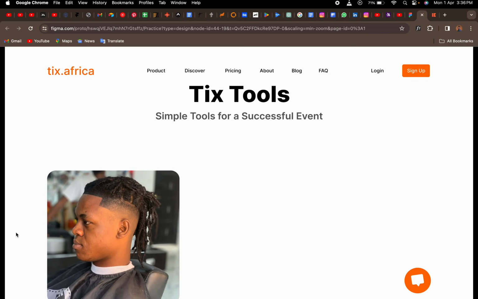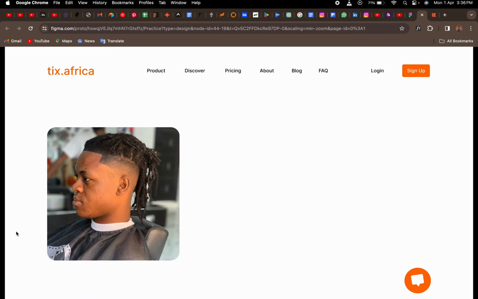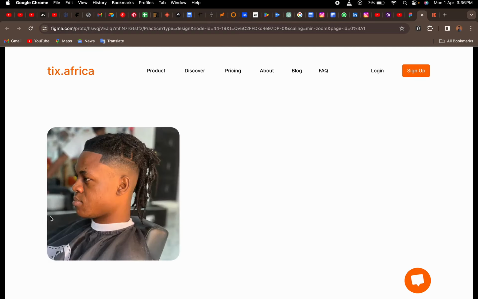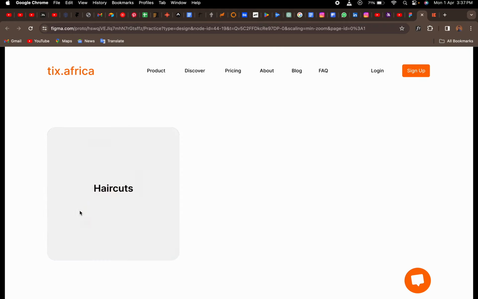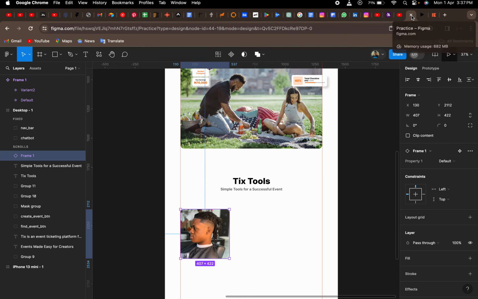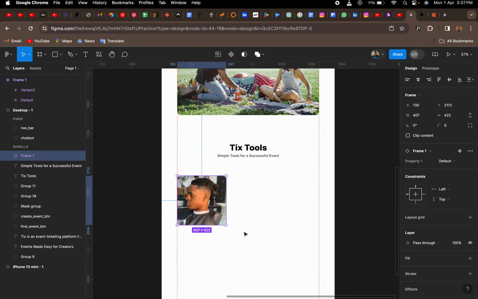Now this is the moment of truth, right? So let us test and see if what we did worked. Can you see it's perfect? Once I hover on it, it is going to work, or it's already working. When you hover on it, it will change. So that is basically how to create a hover effect.